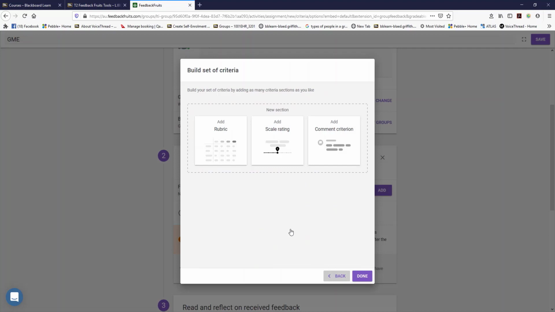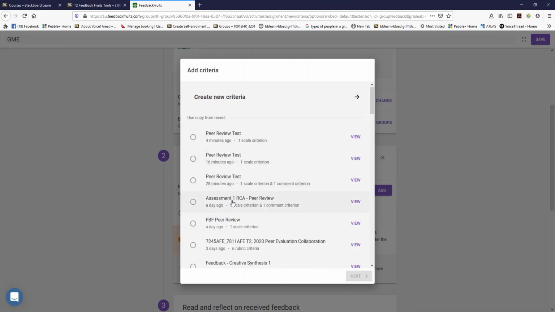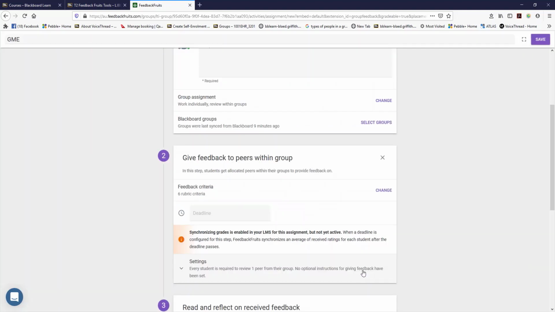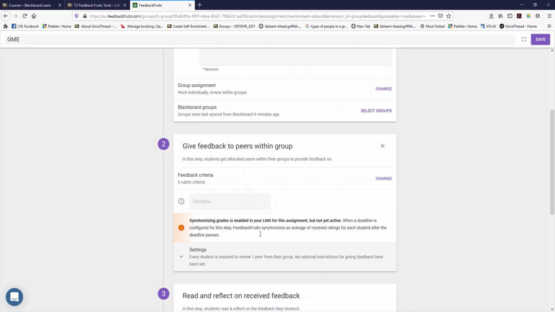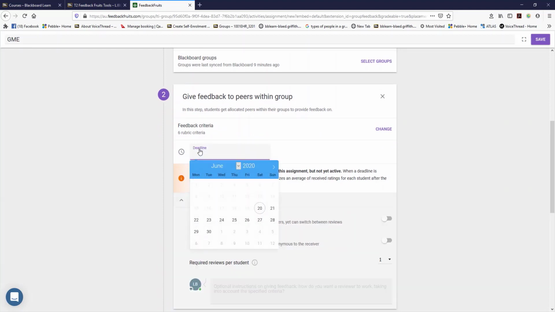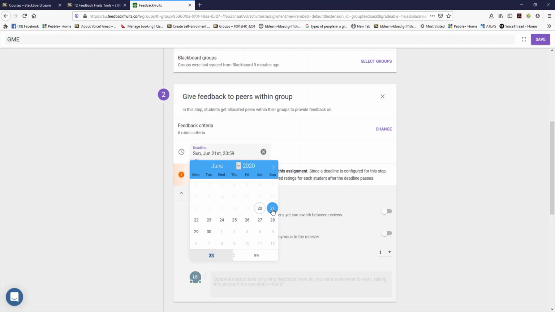So I'm going to go back and just use one that I've already got, GME, and you can see that there's quite a bit there, and I'm going to go done. Now I can edit it or I can use it exactly as I want. Now the first thing I'm going to do is click on the deadline, and I'm going to make the first deadline to give feedback within the group the Sunday.